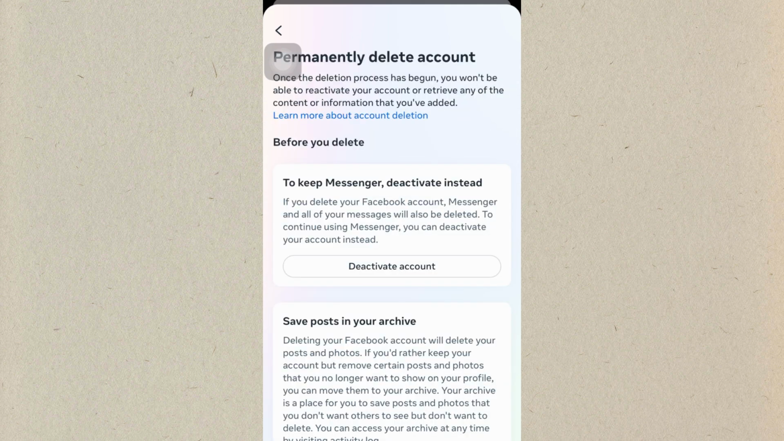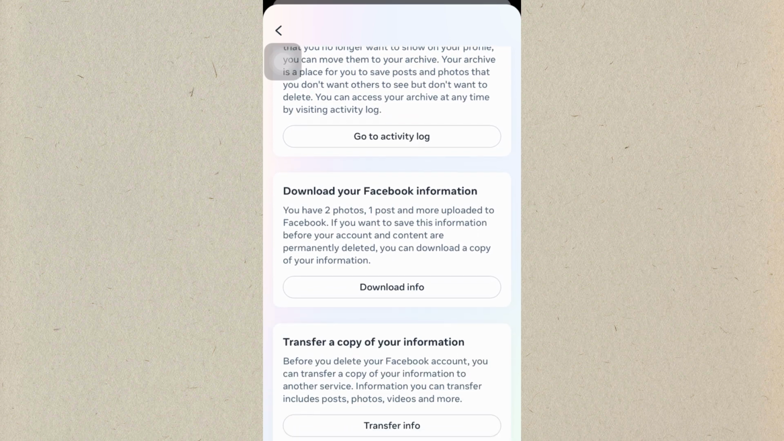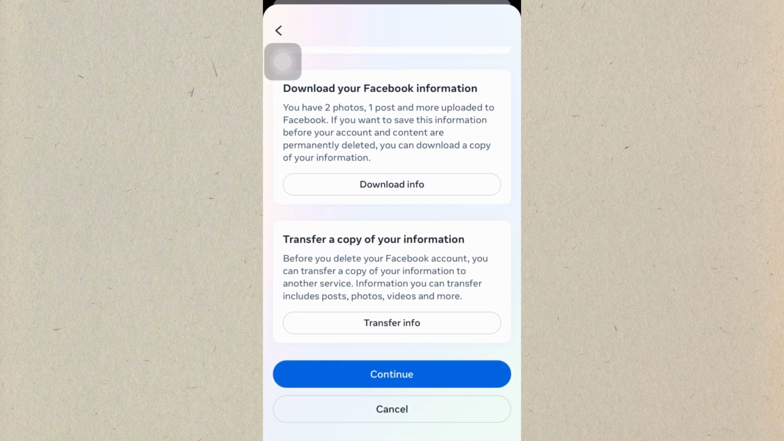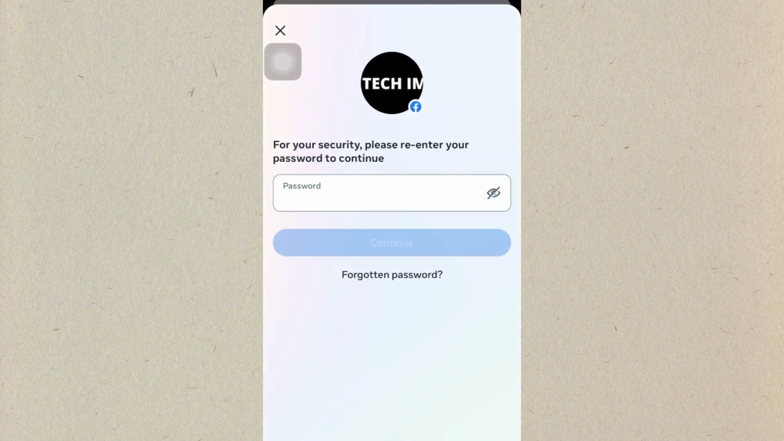So from here now, before you delete, you can decide to keep your Messenger or deactivate it instead. You can decide to save your posts. You can decide to download your Facebook information. You can decide to transfer your information as well. But for this, we are deleting everything. You want to delete everything, you're just going to click on continue.